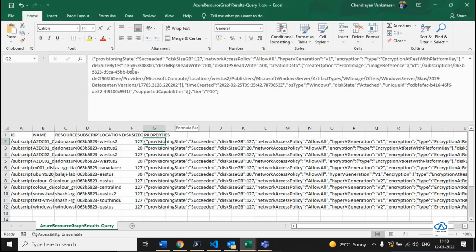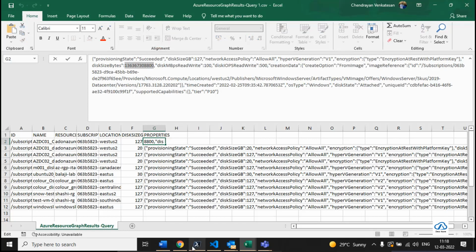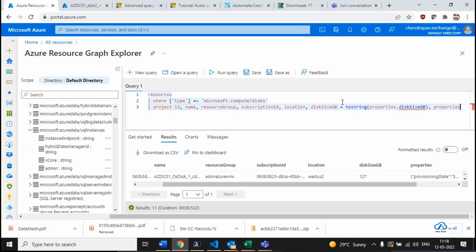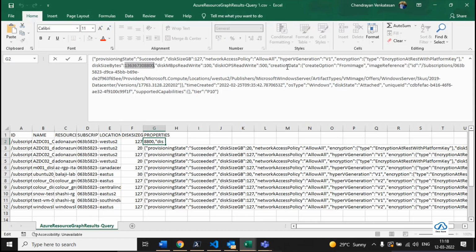I need to make sure I get it in a presentable way, giving the disk size bytes or whatever it is. I showed you how to pull that information, like in the disks table. You can just access it using the properties. You can say properties.creationData.createOption, so you get whether it's from an image or from disks, whatever it is. You can also choose the OS type and so on.